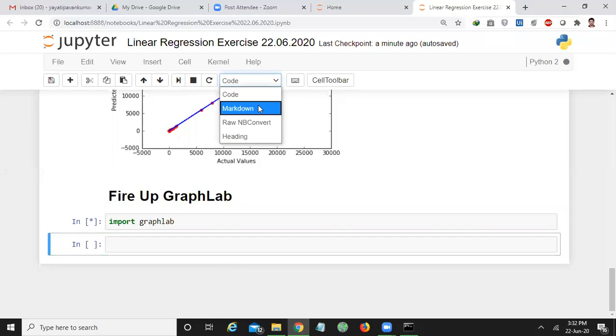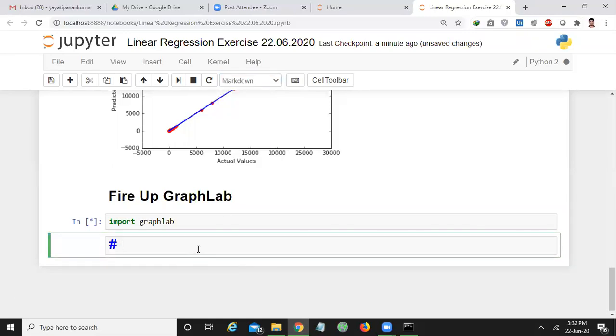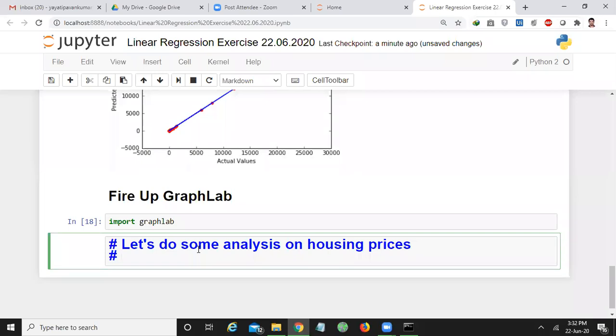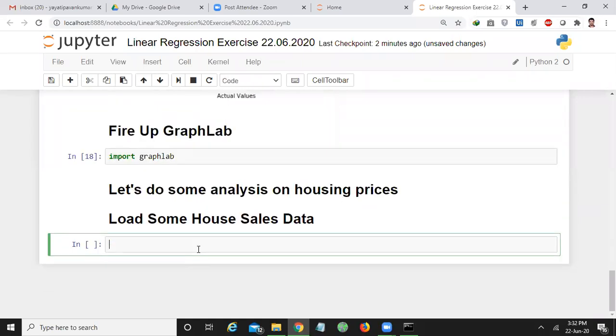Meanwhile, I want to create another markdown. Let's do some analysis on housing prices. For that, what you have to do is load some house sales data. Okay. Load some house sales data.